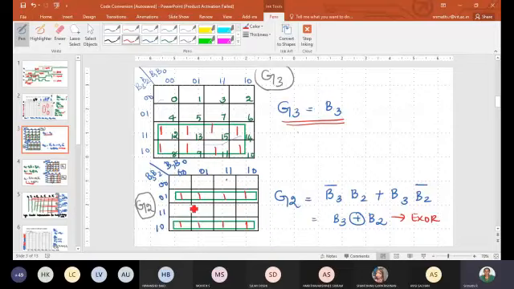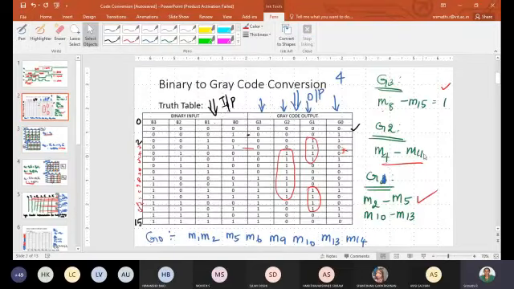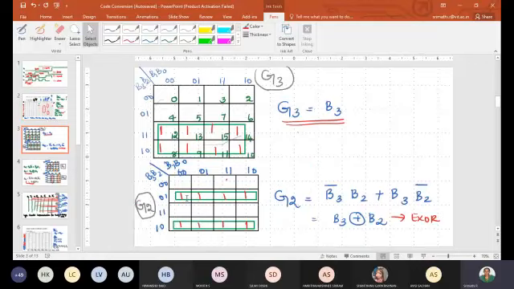And similarly for G2, if I make M4 to M11 as 1, so this is 4, 5, 7, 6, and then 8, 9, 10, 11. So this is how we will be combining. Only a 4-bit combination is possible here, which is common 0, 1. So B3 bar B2, and B3 B2 bar. If you look at this, this is an XOR. So B3 XOR B2 for your G2.